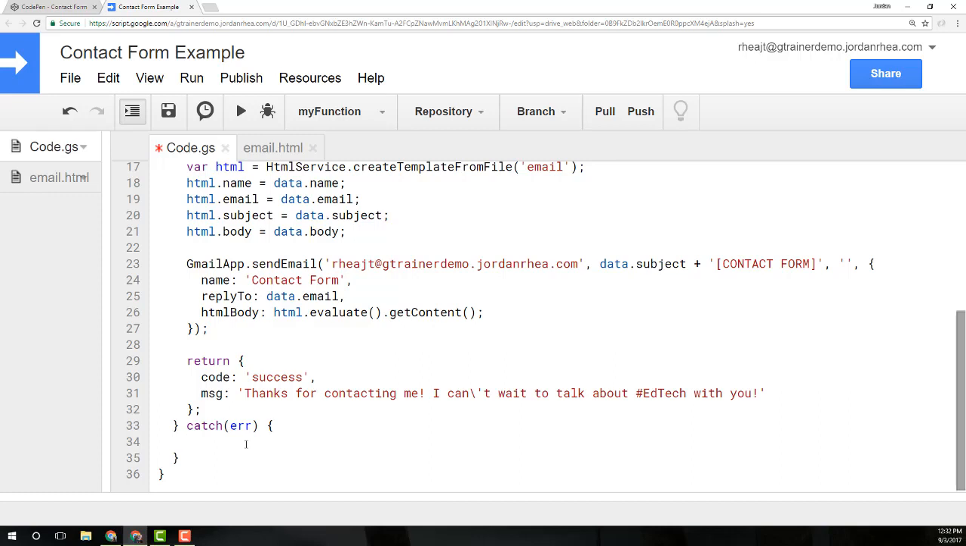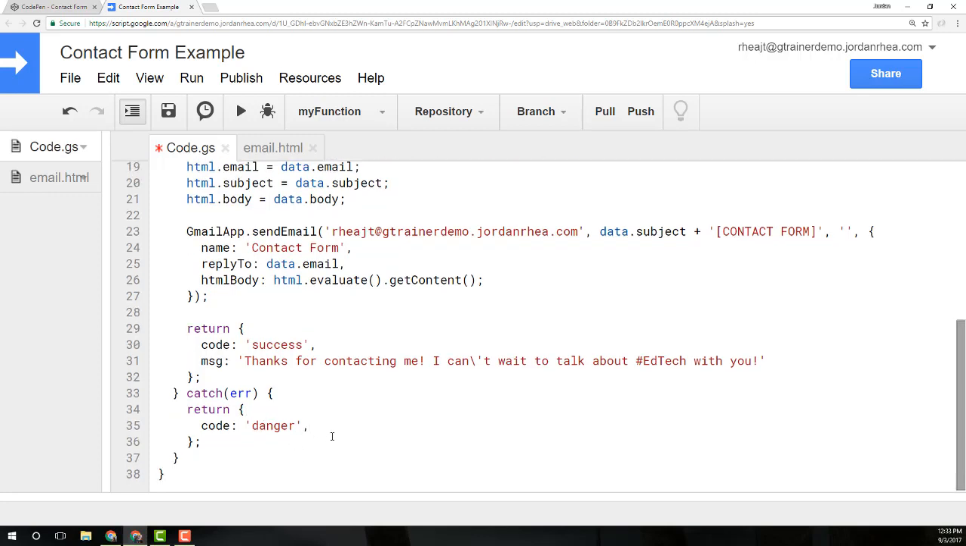Okay, and then in the catch, I'm going to return an object. A couple different things here. I want to give it the code danger. Again, that just corresponds to a Bootstrap class. And a message, something went wrong.